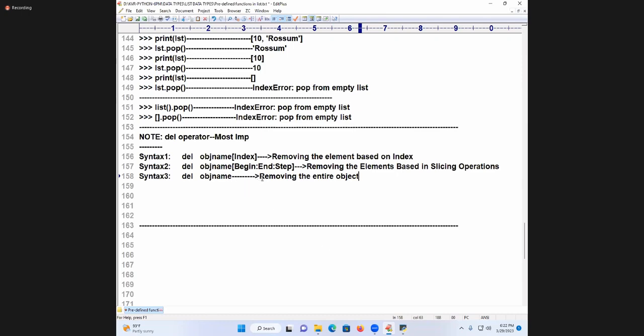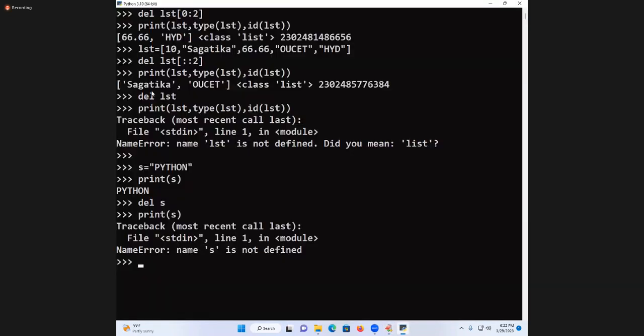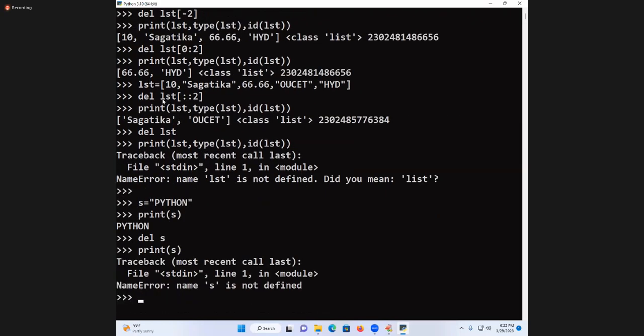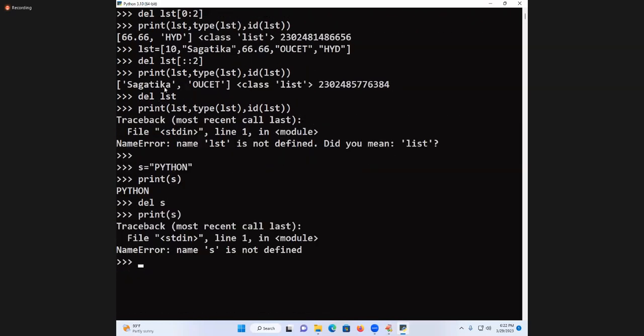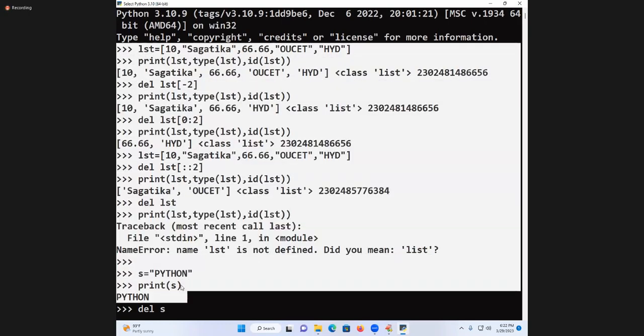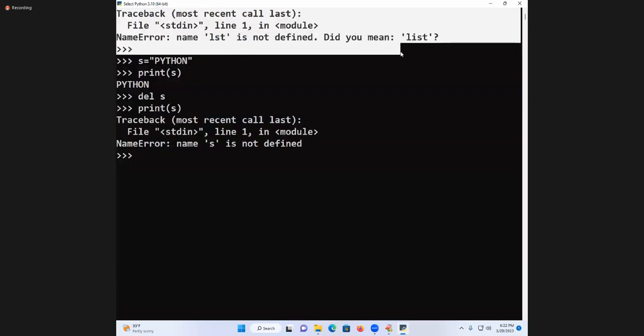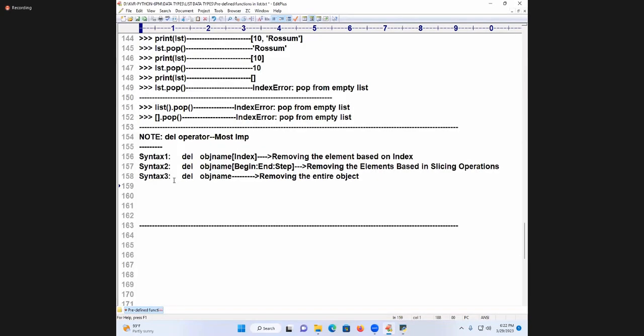Now, removing the entire object. Deleting, removing the entire object. Removing the elements based on index. Removing the elements based on slicing operation. Removing the entire object. This comes under what? The del operator. I will take an example. So coming to the beginning onwards, what operators do you have? So coming back to the point, I am going to take up an example.